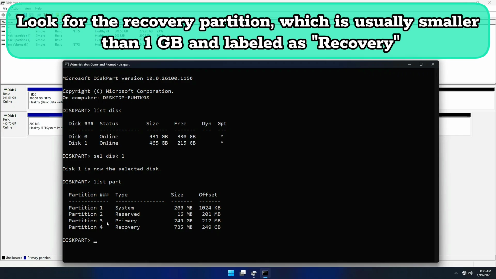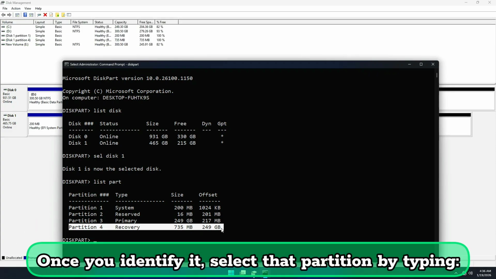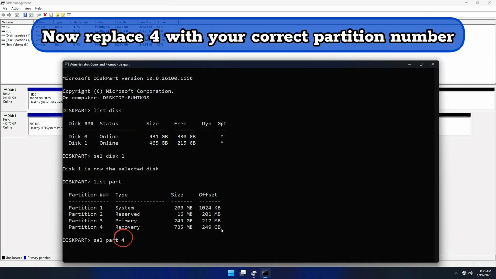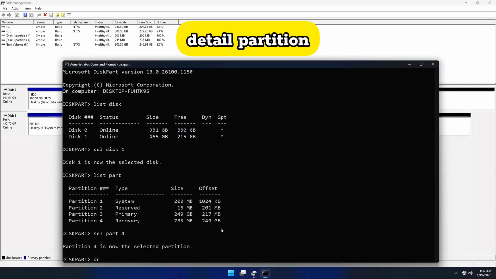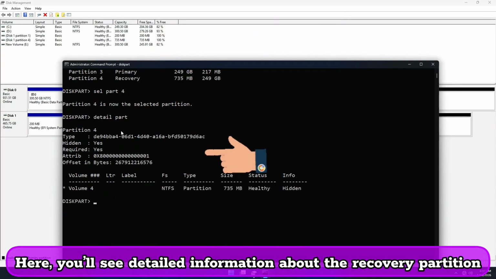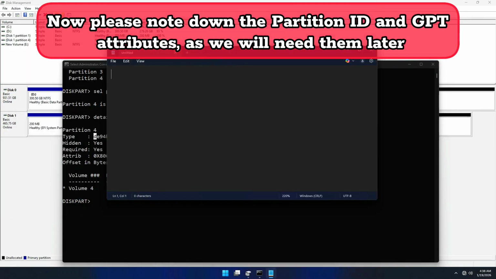Look for the recovery partition, which is usually smaller than 1 GB and labeled as recovery. As you can see here, partition 4 is my recovery partition. Once you identify it, select that partition by typing sel part 4. Now replace 4 with your correct partition number and press enter. Next type detail part and then press enter. Here, you will see detailed information about the recovery partition. Now please note down the partition ID and GPT attributes, as we will need them later.